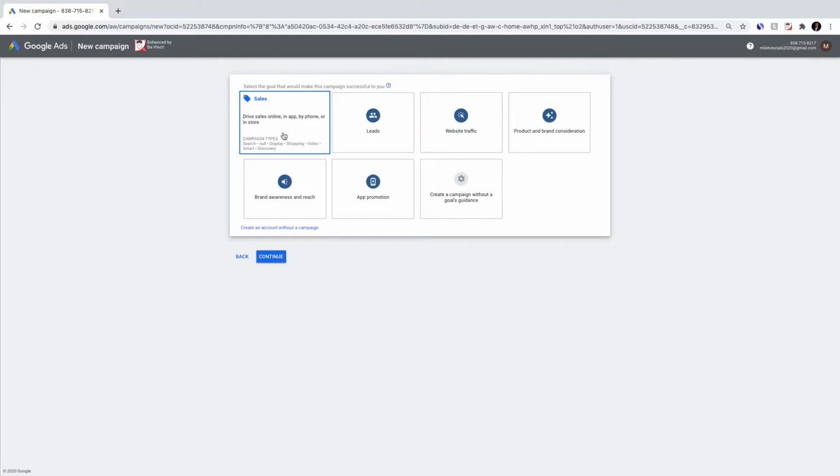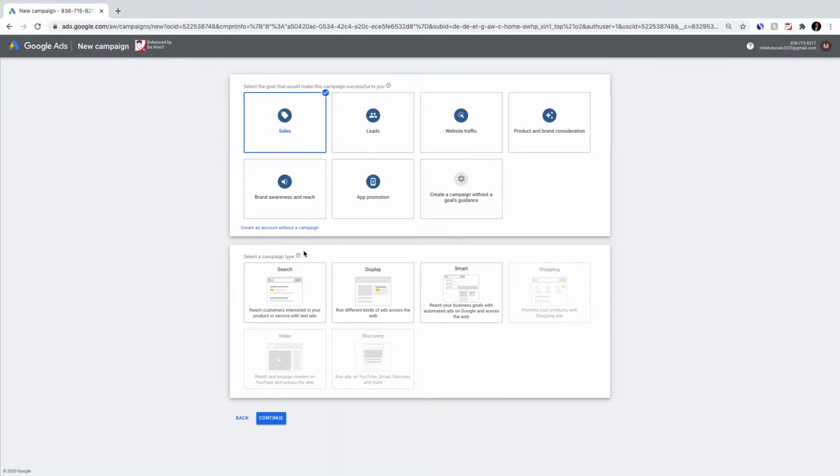Okay, so we're diving into the sales option right here. And as you're gonna see, you're gonna be asked what type of campaign that you want to create. You have a couple different ones that you can do, a search one, display one, and a smart one. This is entirely dependent on what kind of business you have and what your goals are. Now, let's review the couple of options.